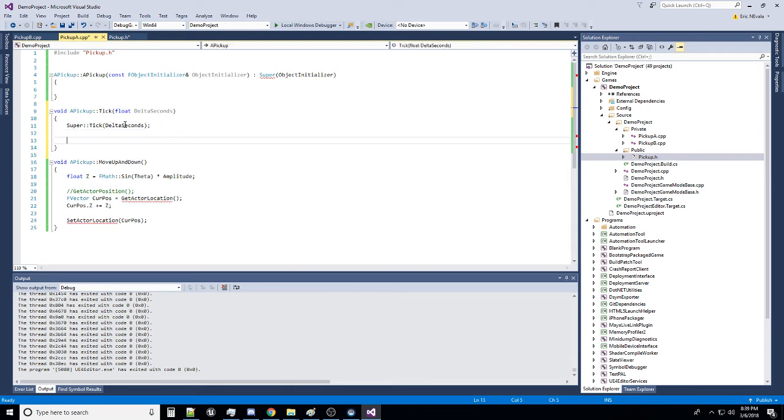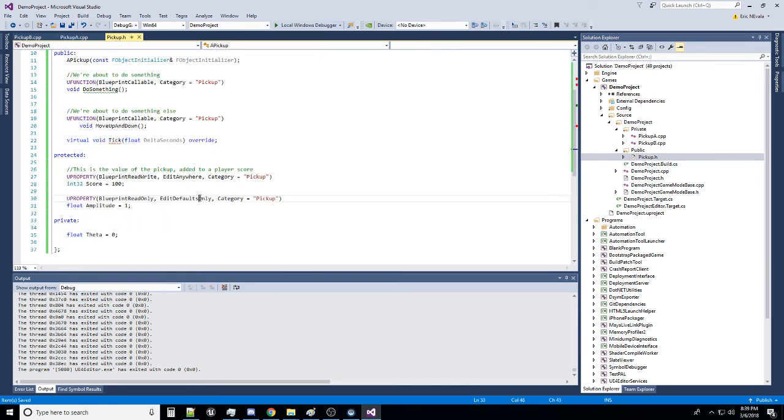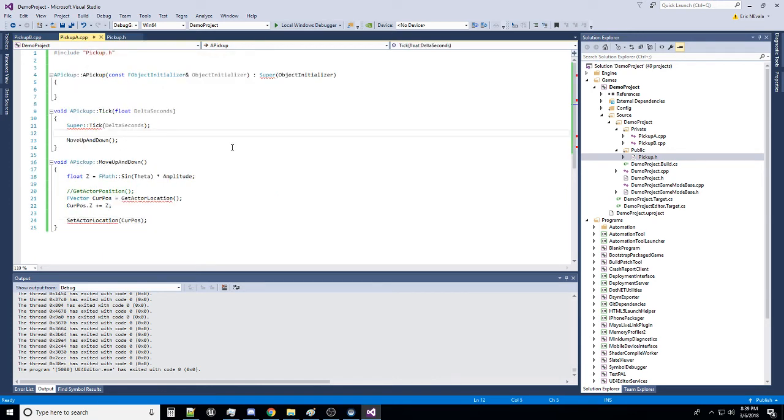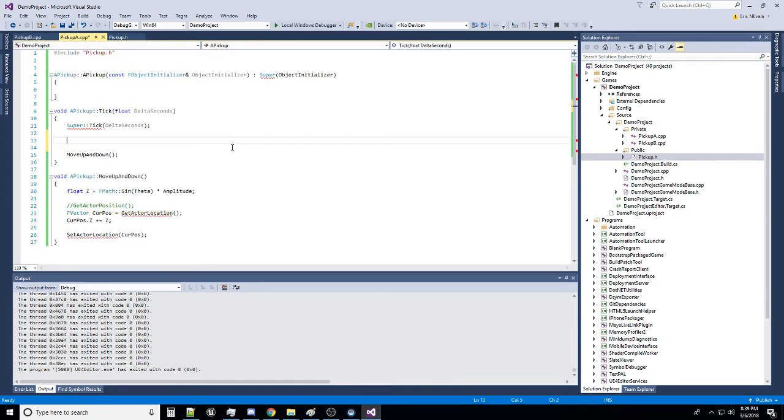And then after that, we're just going to call move up and down. This is exactly the same as pulling off an execution node from the blueprint event and calling this move up and down function. And then the other thing that we want to do is modify the value of delta. So we're going to do that inside of our tick function. Or I messed up. It's not delta, it's theta. And we're adding delta seconds to it.